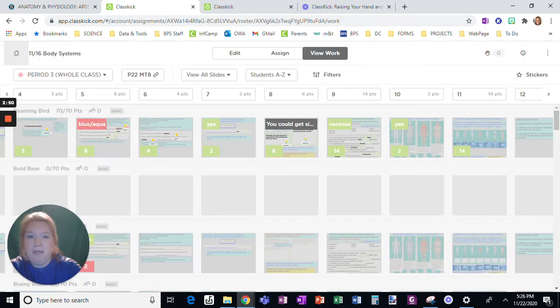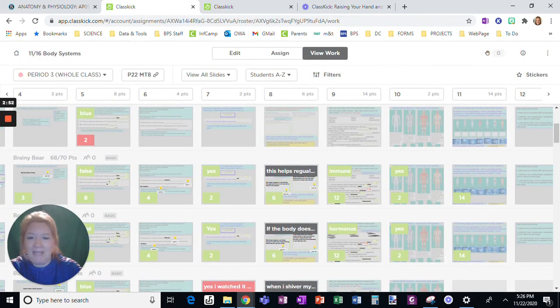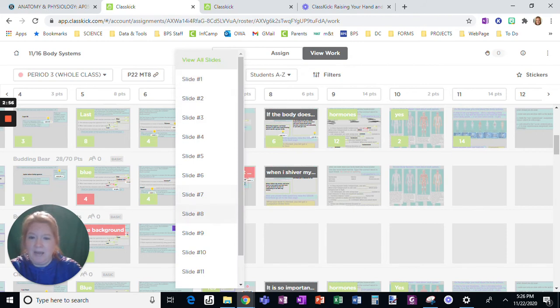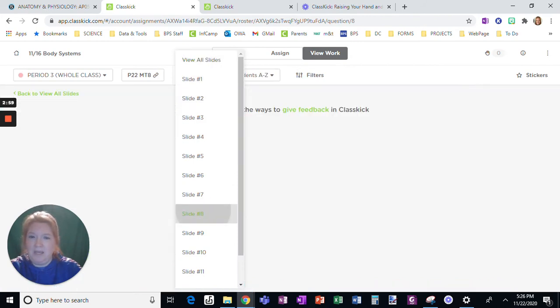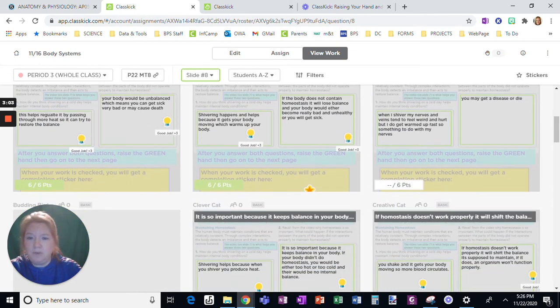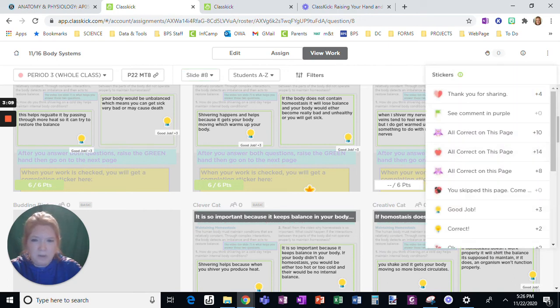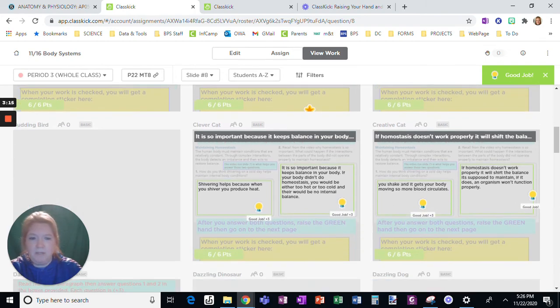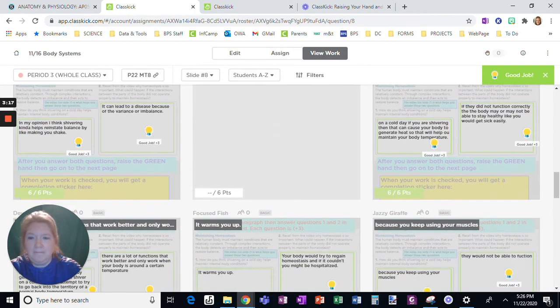So if I go back, again, I can see all the work, or I can do whatever slide I want at once. And it gives you a nice view of all of the students' work. And if you're using stickers, here's one that I didn't get to grading yet. So this is this sticker. So this student would get this sticker 2 times. Both answers are correct.